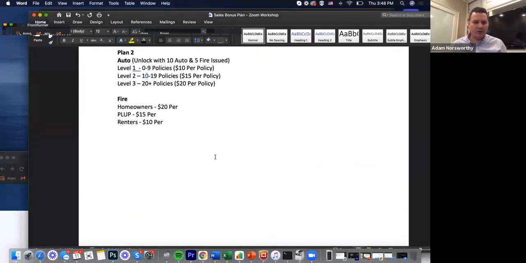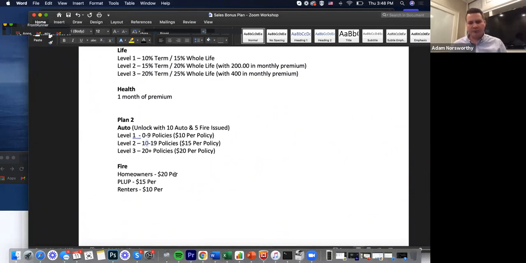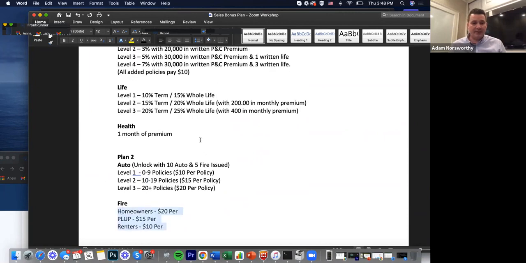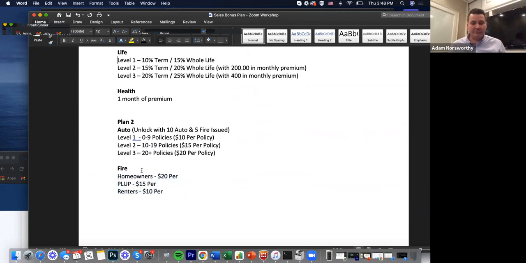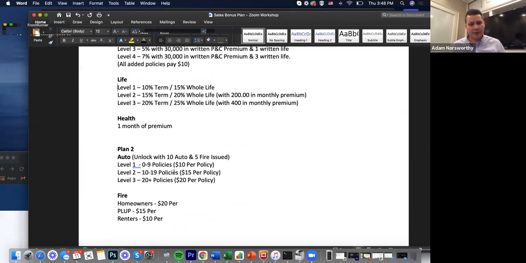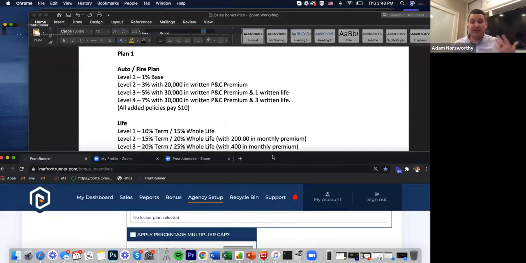Now, I'm not going to go down here through the rest of these items. In this plan 2, I was going to pay different for homeowners than I did a PLUP or renters. Again, you would follow the same steps that we did for life up here. Rather than hit any category under the plan schedule, you would hit add all, delete the ones that you don't want to configure, and then put a different dollar amount per each one there. Okay, so that's how you build the basic bonus plan.